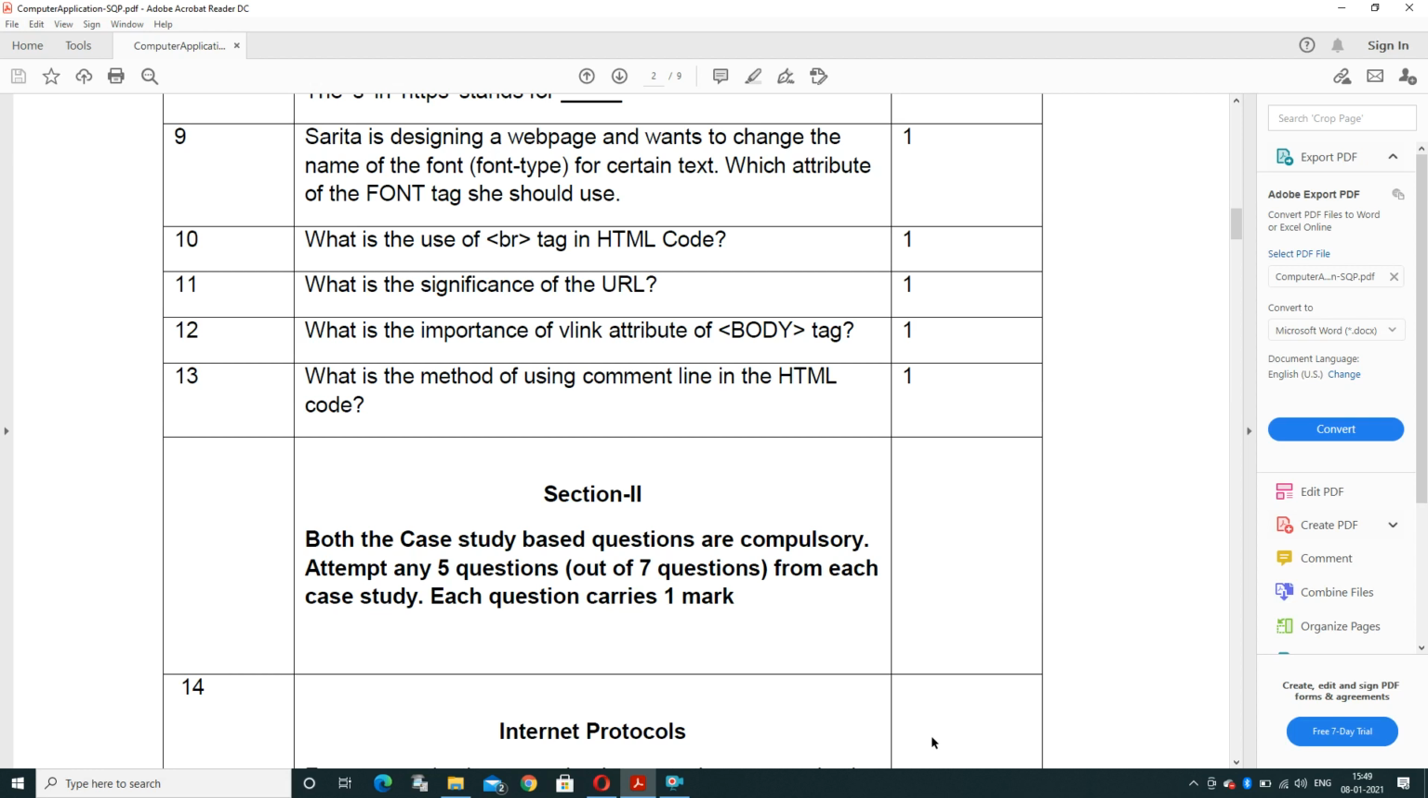12th question. What is the importance of the vlink attribute of the body tag? Basically, link could be of three types. One attribute is link, second is alink, and third is vlink. Link is used to define the color of a link when it is displayed. Generally, when you are looking at a website, it is written, for more information, click here. At the bottom of click here, an underline is there, and the color of that particular link is by default blue. So the color can be set for a link under the link attribute.